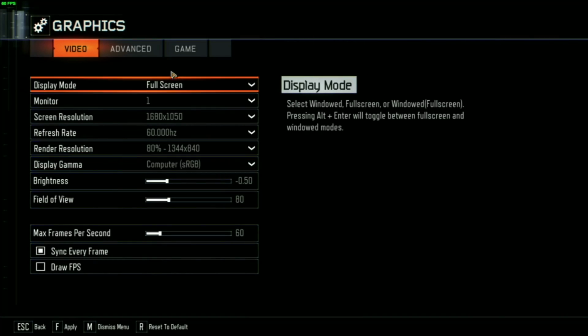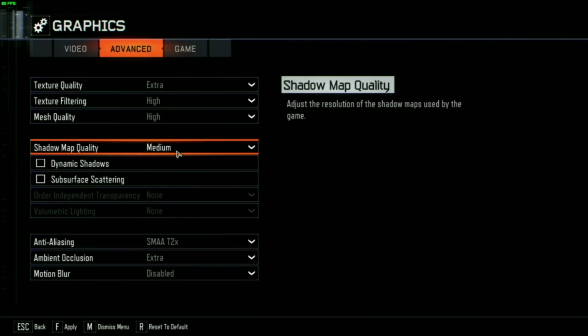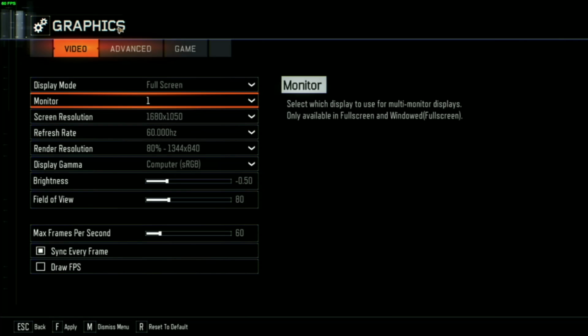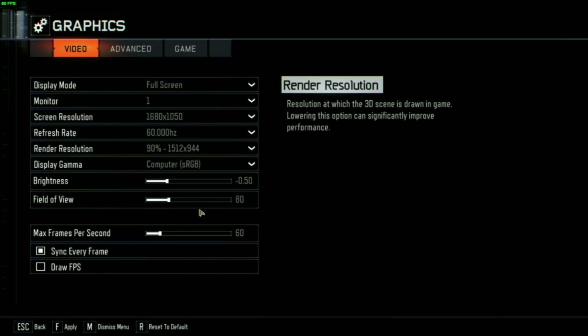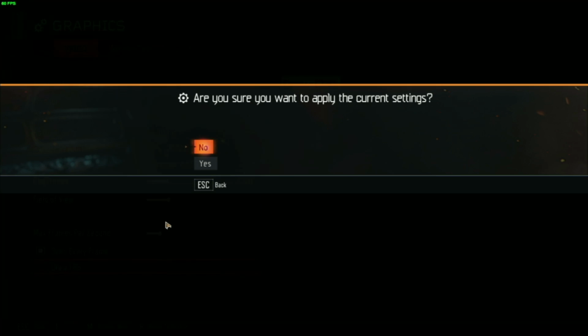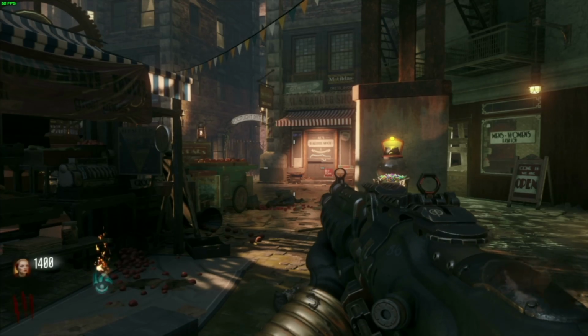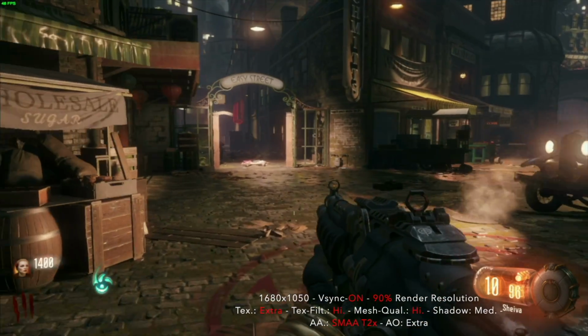Okay, so you guys could see with all those settings it runs pretty well on 80% render resolution. But now we come to the real things. We're gonna put it to 90% render resolution, and let's see what happens.